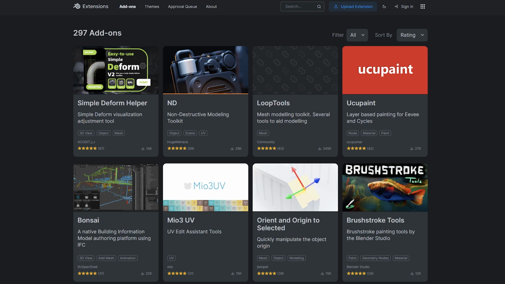The difference between add-ons and extensions can be a little confusing, but all you need to know is that if you downloaded an add-on from the internet, for example from Blender Market, you can now install it through the Get Extensions menu.